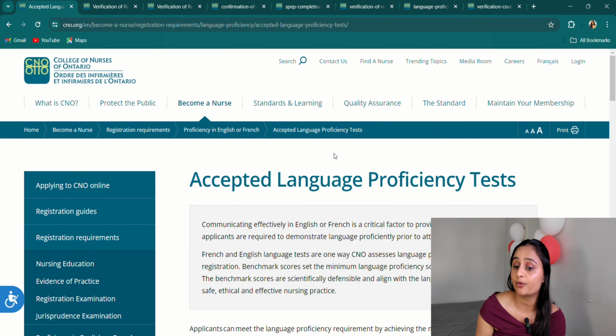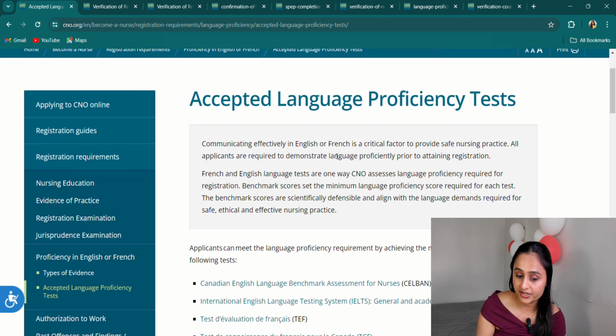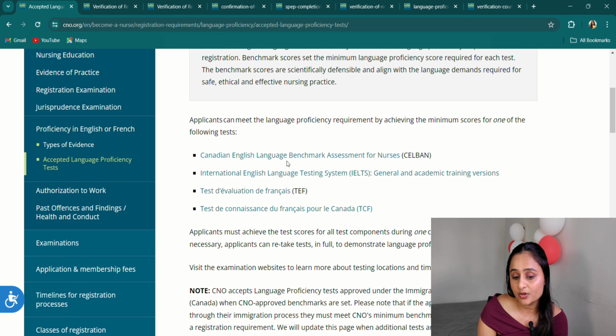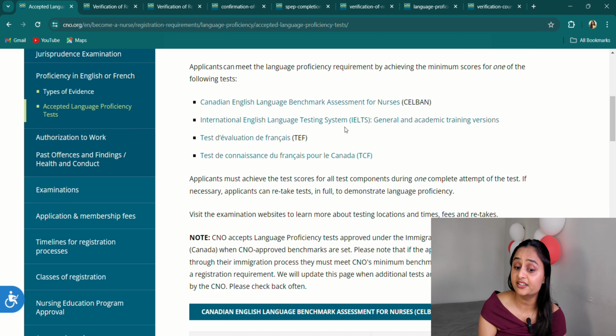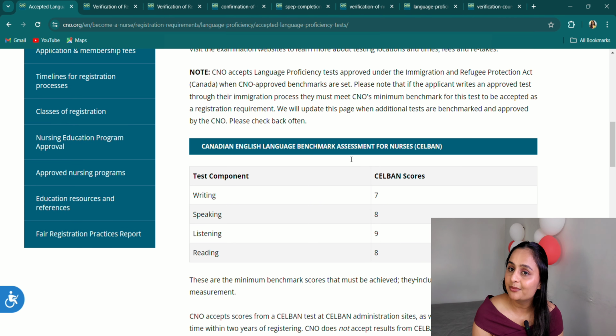The accepted language proficiency tests from CNO are the Canadian English Language Benchmark Assessment for Nurses, that is CELBAN, whatever you say. Then International English Language Testing System, that is IELTS. Then the third and fourth ones are for French. So 2 English language and 2 French. You can do only one from these and you can waive. So here they have given what the requirements are for the minimum score.